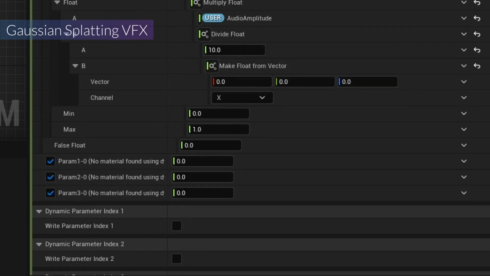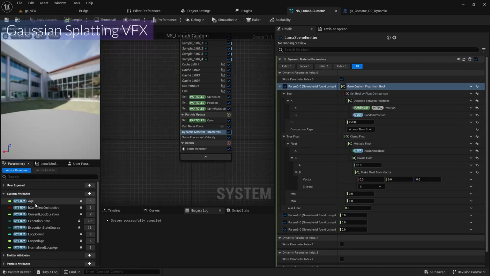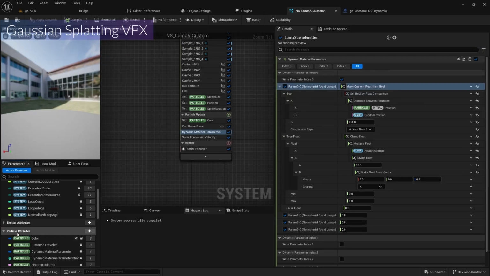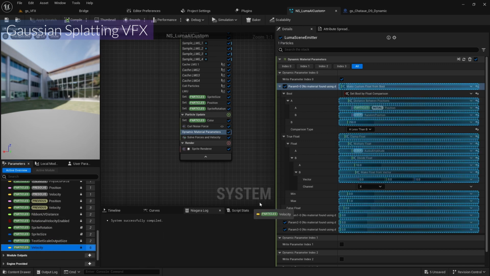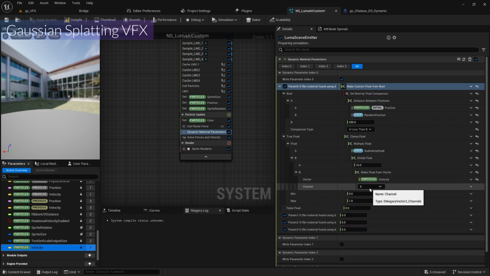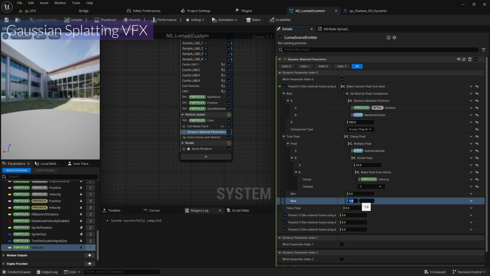and let's go to the parameters, and then if you open the particle attribute, you can find the velocity. So I'm gonna add the velocity here, and I'm gonna change the channel to 1, and the min is 0, and the max is 50, so we can clamp it. So I want to change the dynamic parameter. So I need to make the own material.